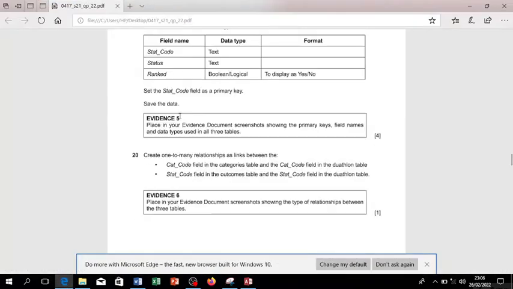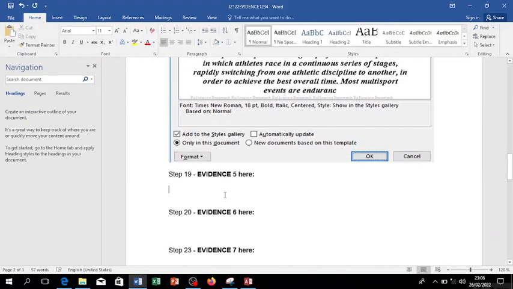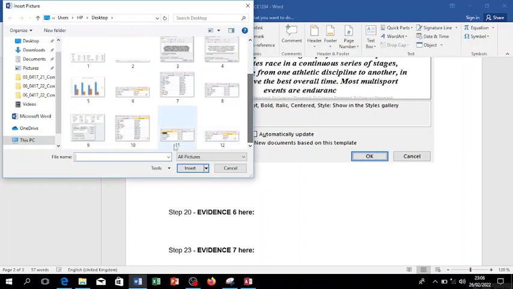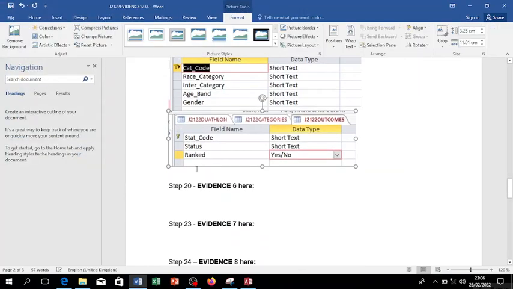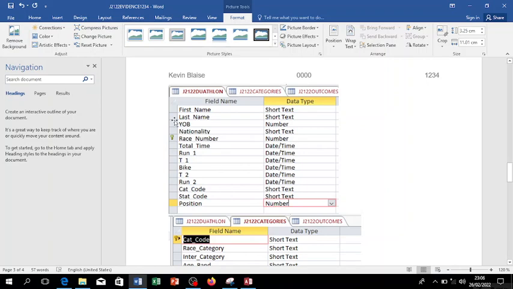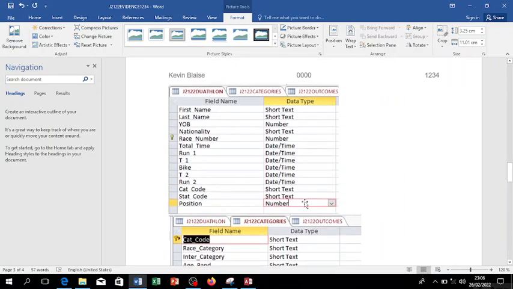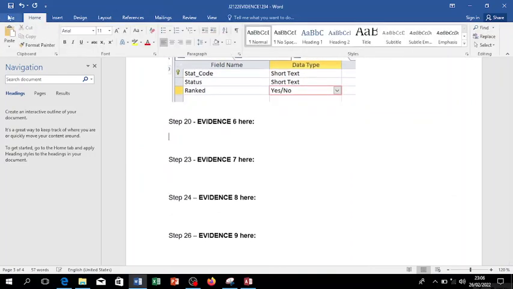Okay, now they are supposed to be evidence 5. So I move to my evidence folder. Evidence 5. I need to insert the pictures. Insert pictures, the desktop. 10, 11, 12. So I have primary key, field name, data type. Okay, so I save that.